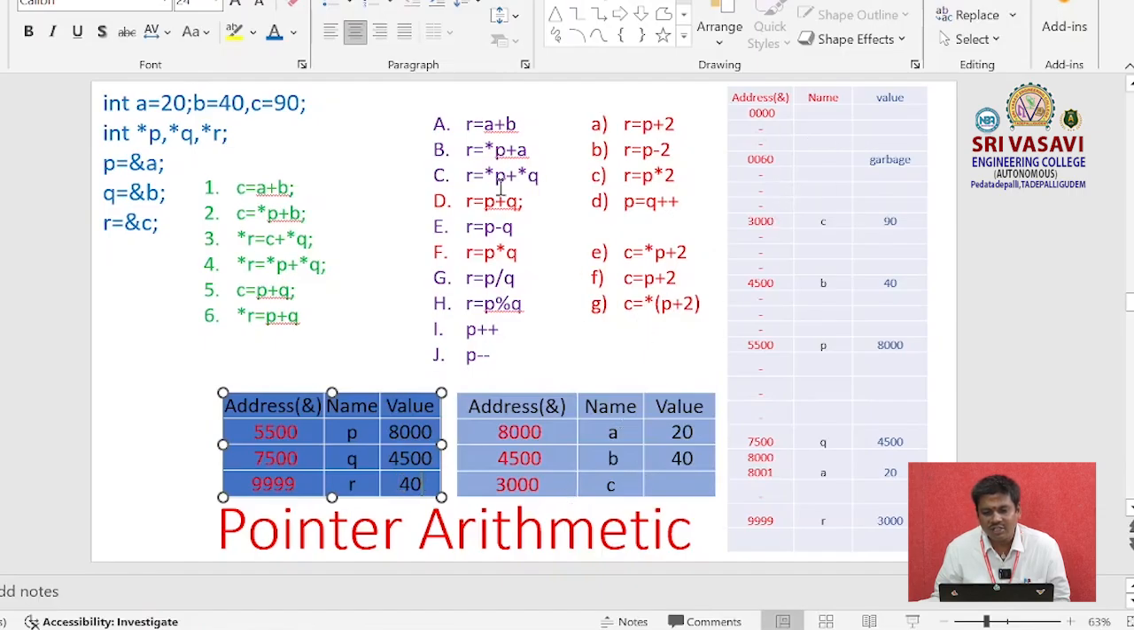Next question, star P plus star Q. Indirect way of getting A and B values, 20 plus 40 and is referring to 60. Again, it will show you warning but not error.